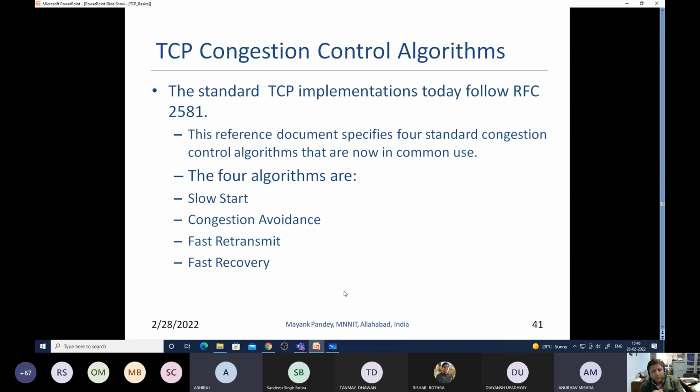Now, if you go for TCP standard implementation today, they follow RFC 2581. This reference document specifies 4 standard congestion control mechanisms that are now in common use, and every operating system implements them. These 4 algorithms are slow start, congestion avoidance, fast retransmit, and fast recovery.